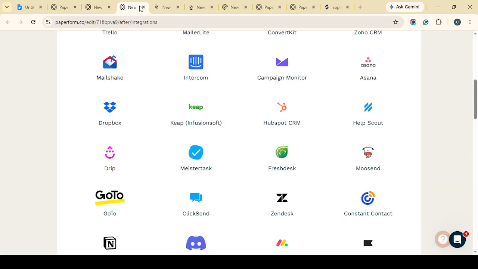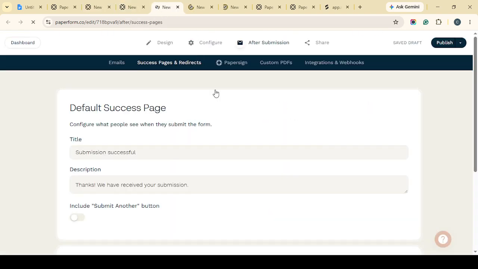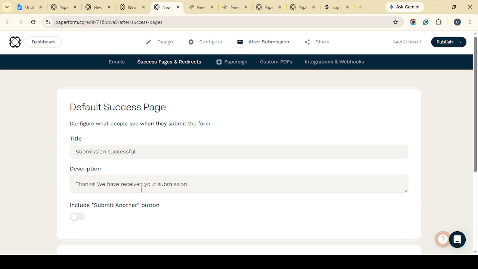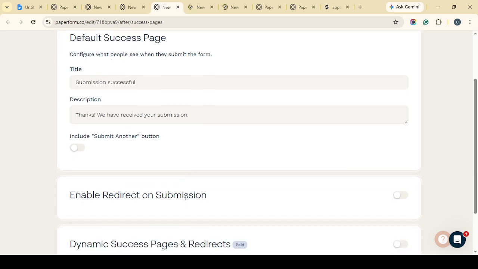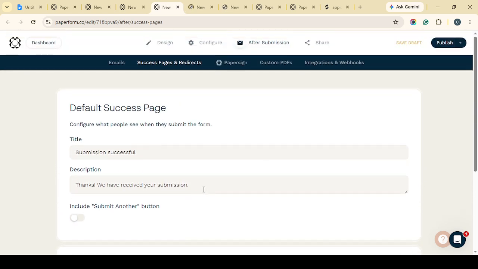In this case, select Create or Update Contact. This is a very useful option because it helps prevent duplicates. If the contact already exists, their record can be updated. If they're new, a new contact will be created automatically.